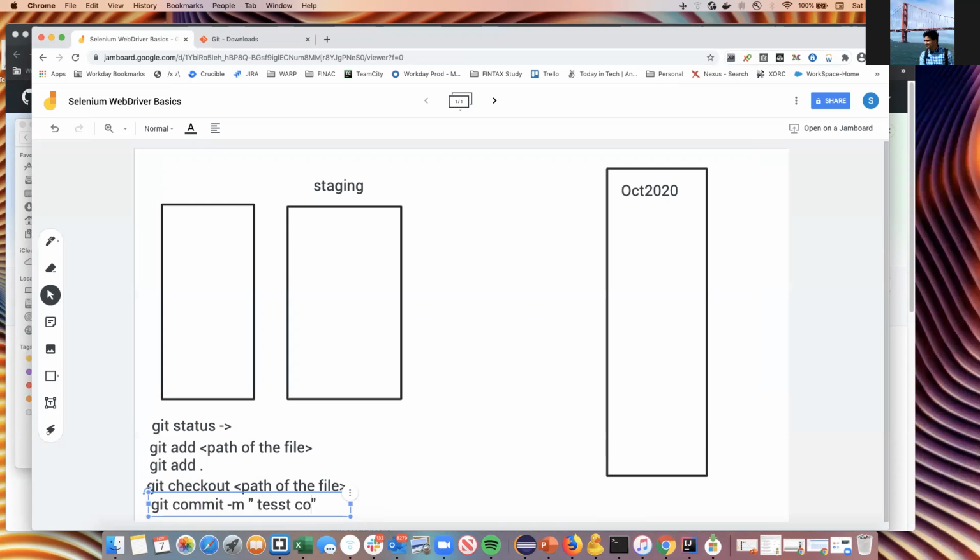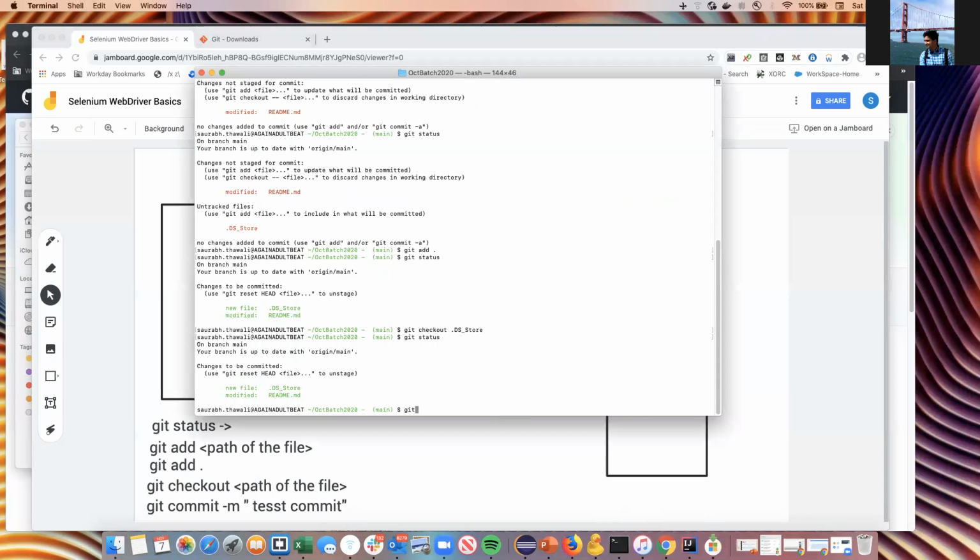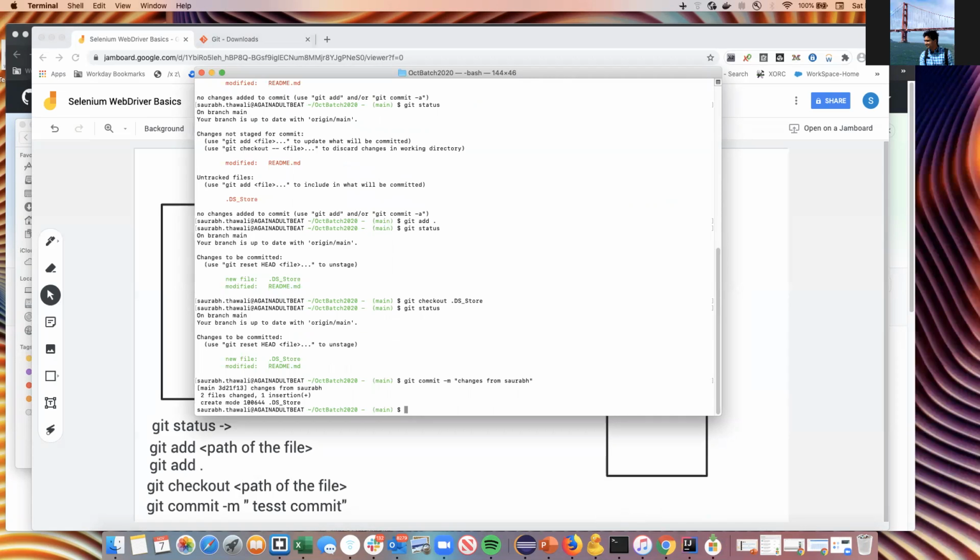You'll say test commit, and I'll say, okay, can you please commit my change? Whatever changes you finalize will go and sit in the staging changes here, which means you have finalized some changes. So now I'll say git commit -m, where -m is the message, and I'll say changes from Saurabh. Generally you give a Jira ID or Rally ID or whatever here. Then you hit enter, and the commit is done.